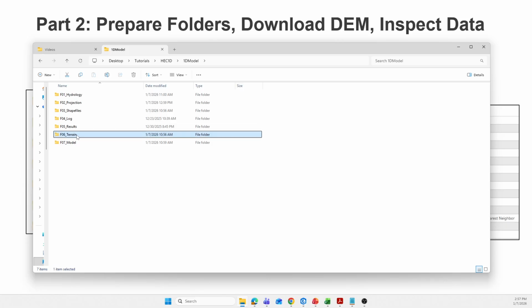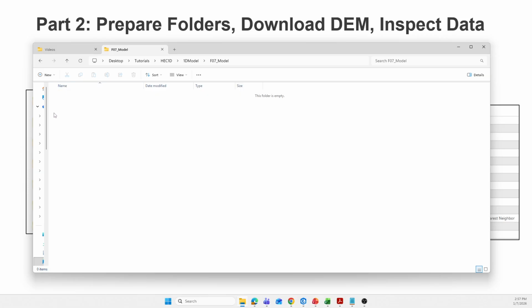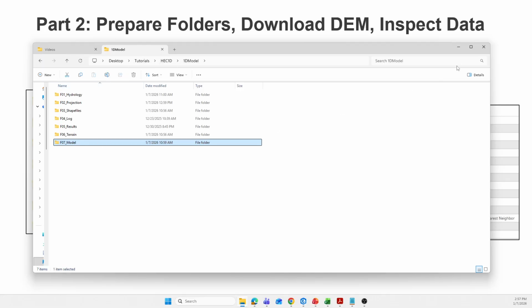We have a folder for the terrain file. For this particular project, I have extracted the whole terrain, so I'll put the terrain in the terrain folder. We have a folder for the model, so here we are going to create our model. We'll put it here and we'll be able to tell HEC-RAS where to look. So this is how the folder structure is set up.